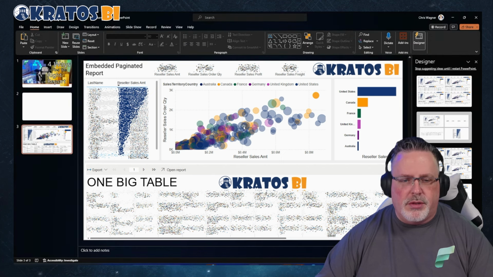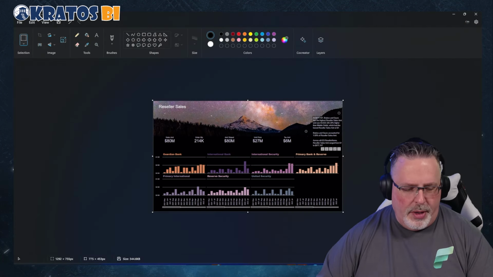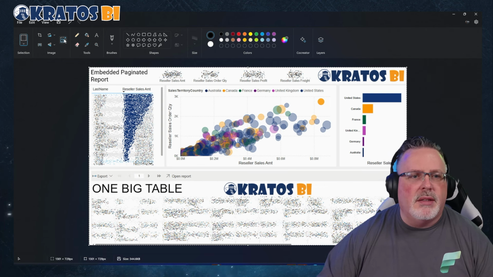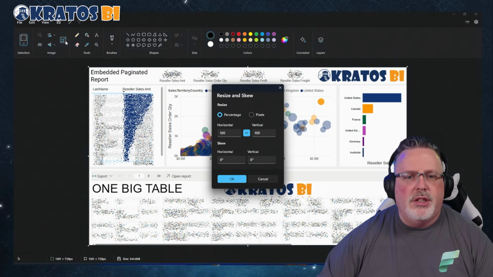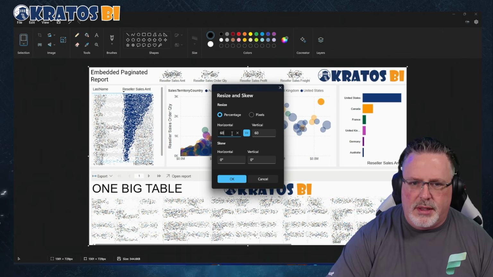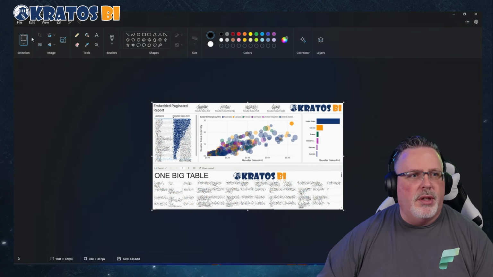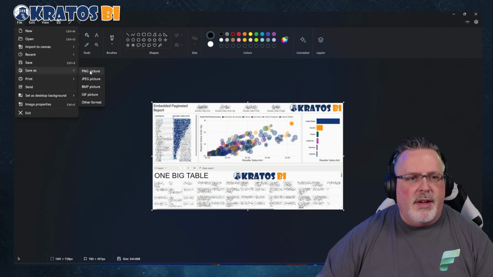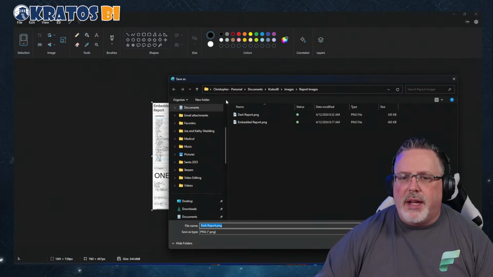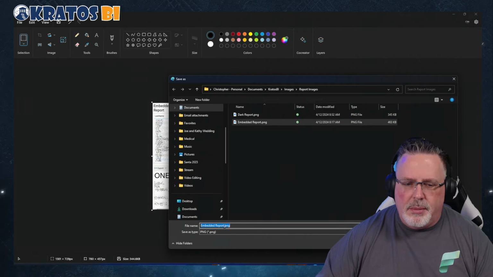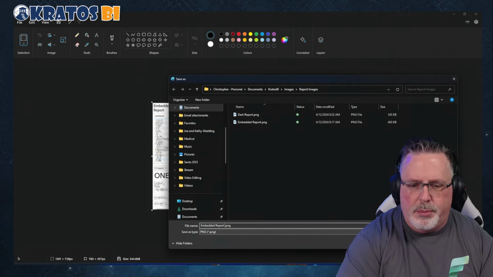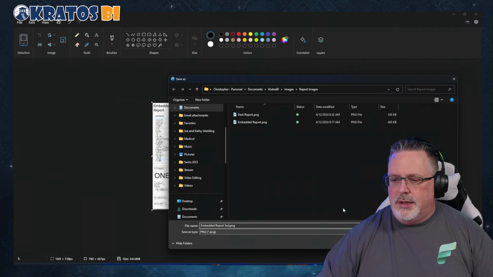Here, I could grab a screenshot of that, head back over to Paint, crop it, adjust the size down, what do we say, 60%? That looks pretty good. And then save as, and go back into my folder. And instead of it being the embedded report, it's embedded report secure. Save.